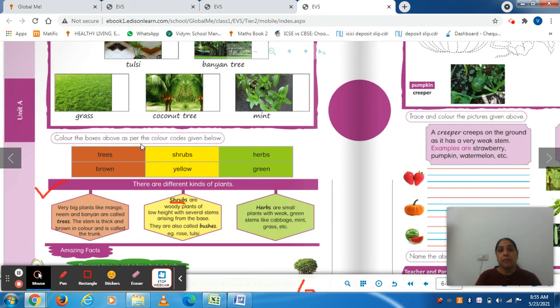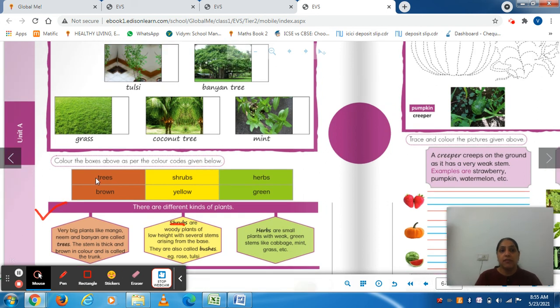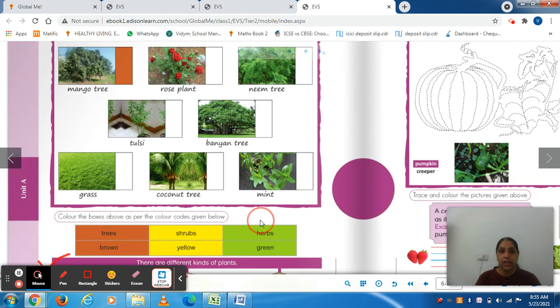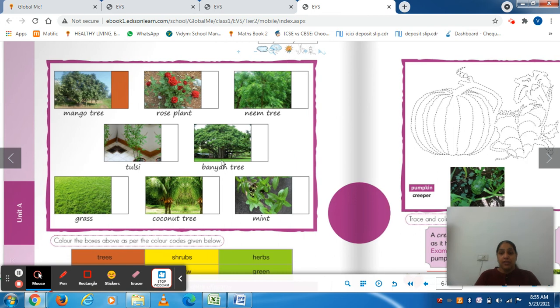Color the boxes above as per the color codes given below. See, for trees you have to color brown. For shrubs you have to color yellow, and for herbs you are going to color green. So trees. What are trees? As I have told you, the trees are very big and long plants. Big plants are called trees. So like mango tree, it has been already colored brown.